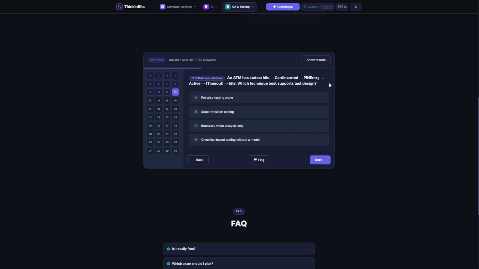A. Pairwise testing alone. B. State transition testing. C. Boundary value analysis only. D. Checklist-based testing without a model. Let's review the answer. The correct answer is B.